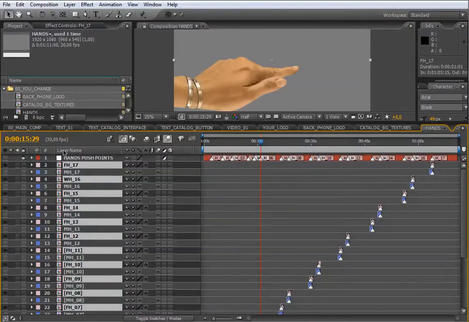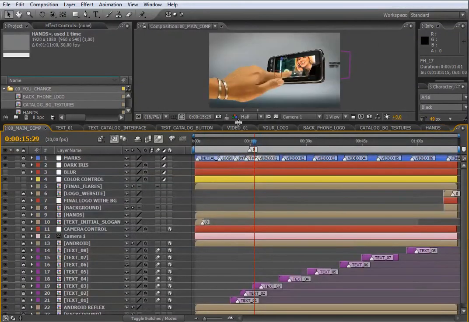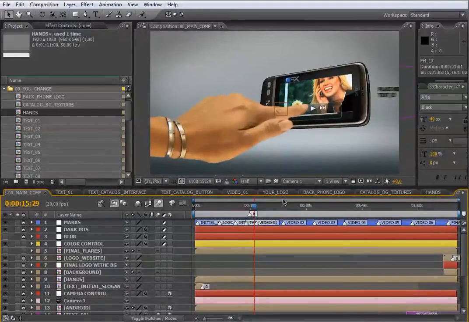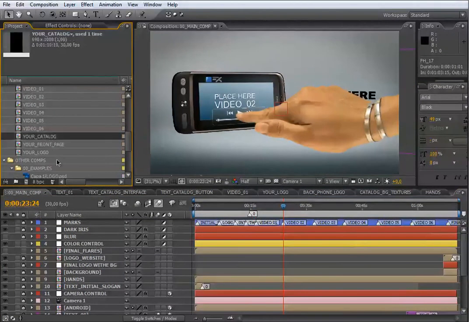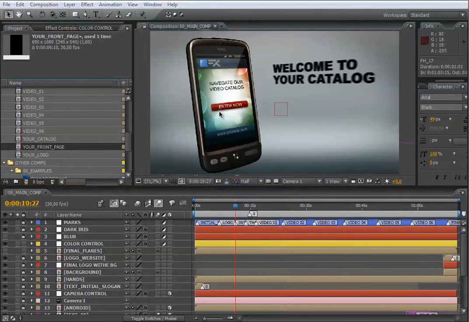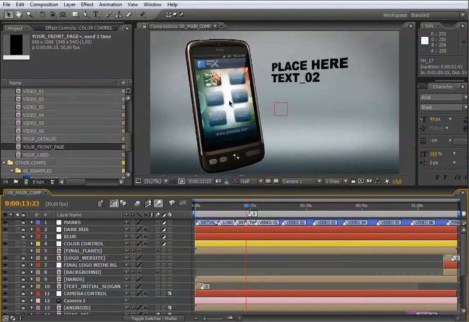Let's go back to the main composition. Now we have a female hand pushing the button. Now I'm gonna tell you about these other two compositions called your catalog and your front page. Let's move again the indicator over the interface mark.